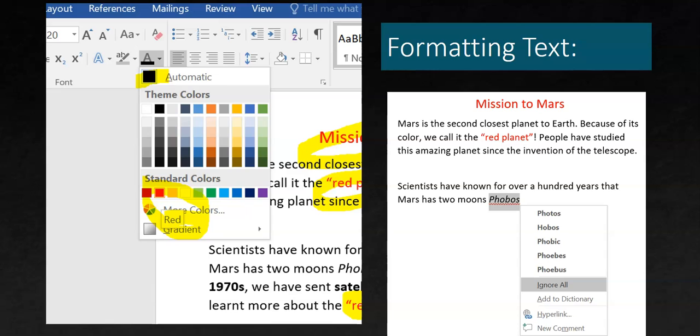The red crooked line is basically a word that is not recognized as a word, or maybe it could be incorrectly spelled. In order for you to get rid of the red crooked line, you have to highlight that particular word. In this case, I have here the word Phobos. That's one of the moons of Mars.